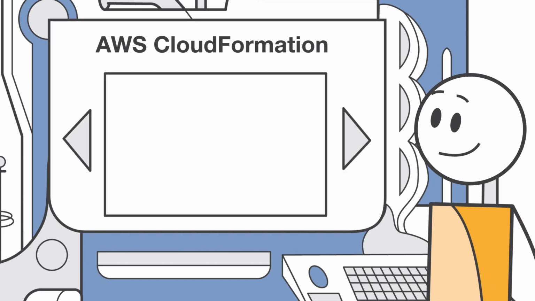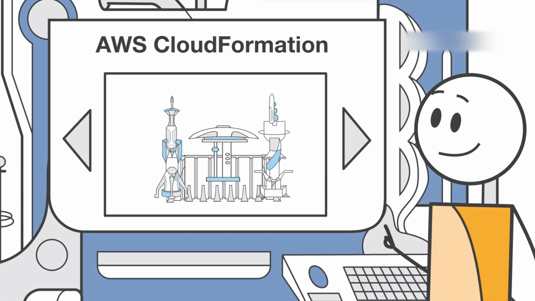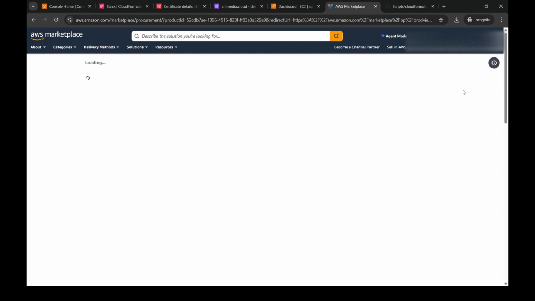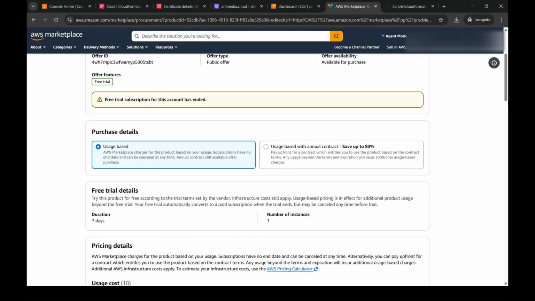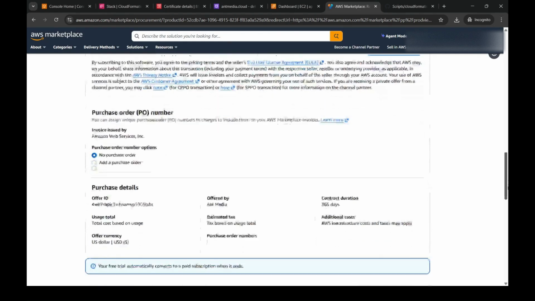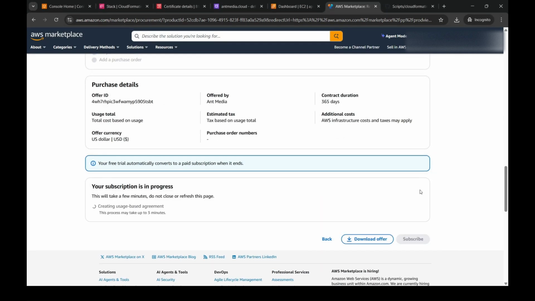Now, let's start on the Ant Media CloudFormation setup. Firstly, you will need to subscribe to the Ant Media server on the Amazon Marketplace. Please proceed by clicking the View Purchase options, select Usage-Based, and continue to subscribe. This step takes some time. Also, Ant Media server is free for the first 7 days.